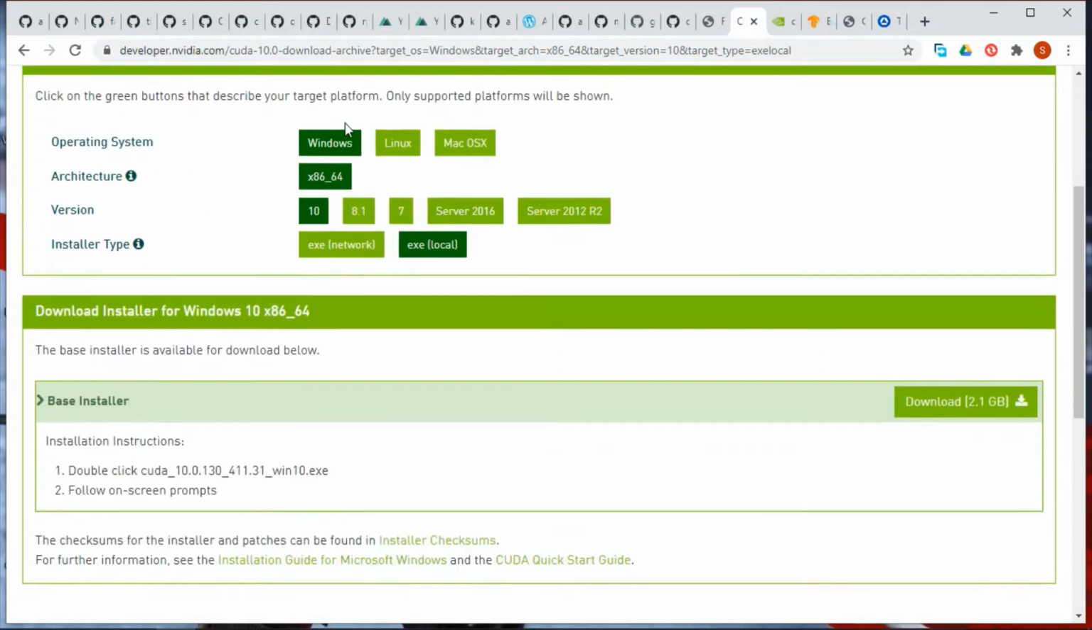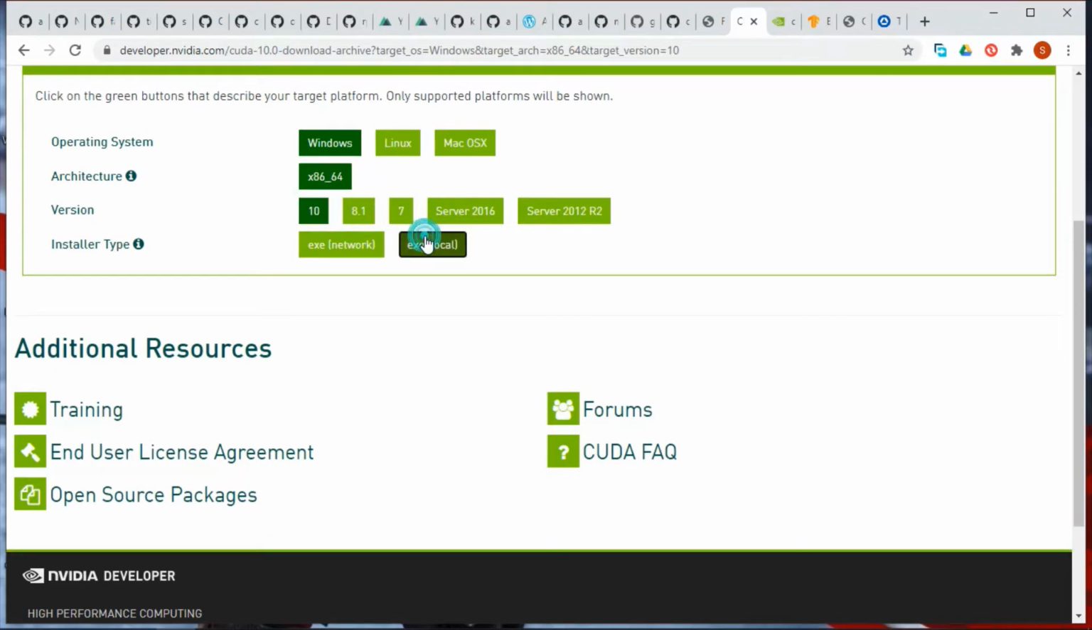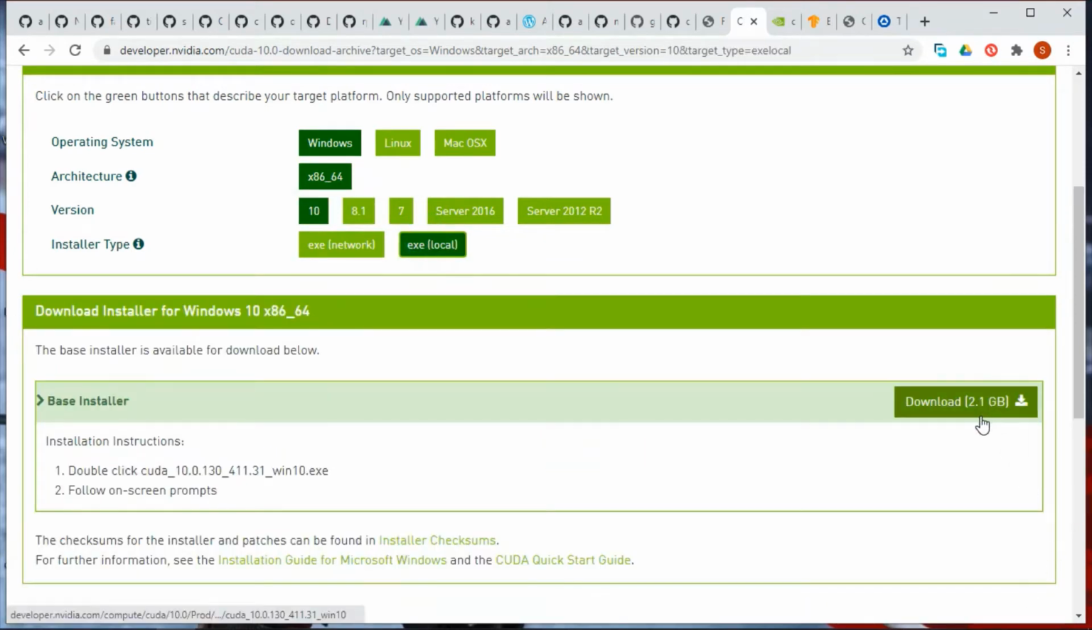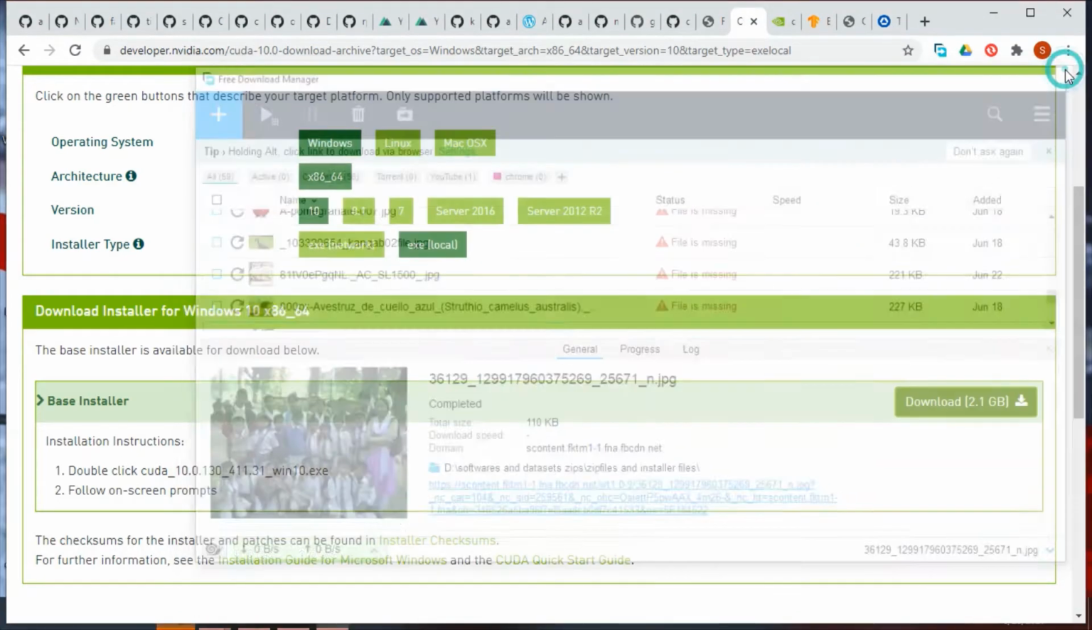You just have to select Windows, architecture x86_64, version 10, and exe (local), and this is a 2.1 GB file. You just have to click download, and it will download it for you. I have already downloaded it, so I don't need to download it. If you haven't downloaded it, then just download it.